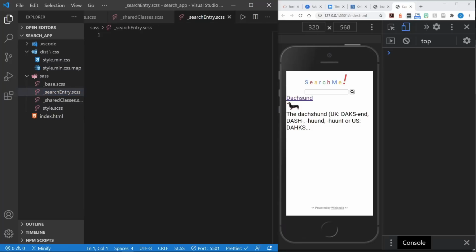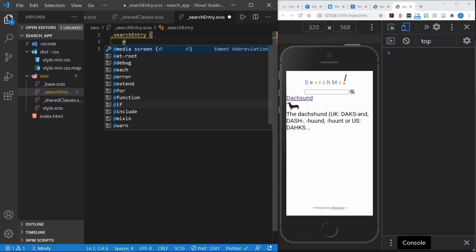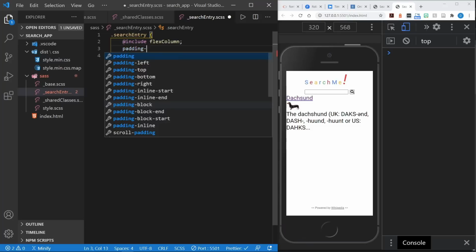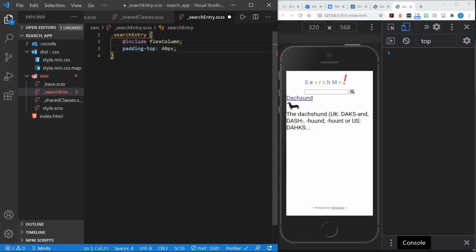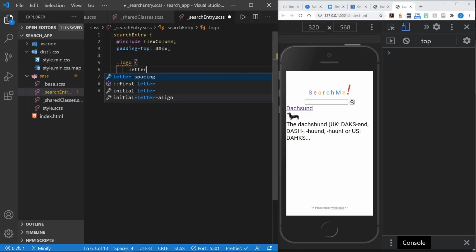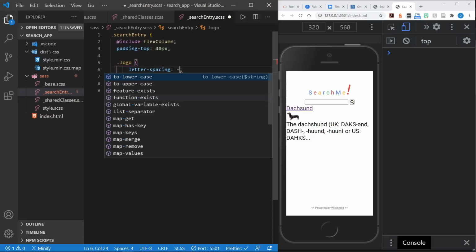Okay, the search entry. We're going to start out with a class that is a container class for everything else in the area, and we will include the flex column mixin we defined. And we'll give some padding on the top, about 40 pixels, just so we get a little bit of space between the top and the rest of the web app logo here. You can see that spaced it down a little bit. Now we'll come down and define the logo class, and we'll give that some letter spacing of -5 pixels.